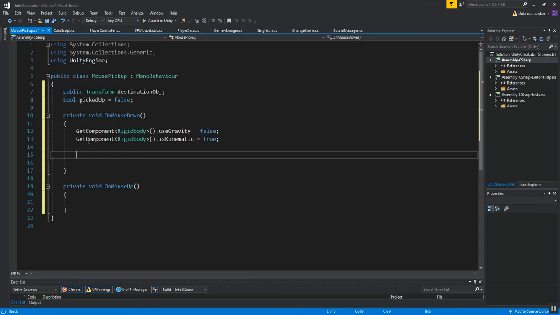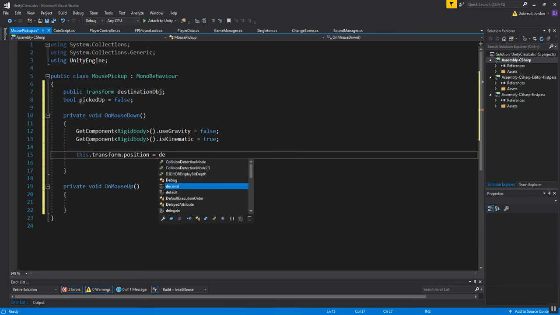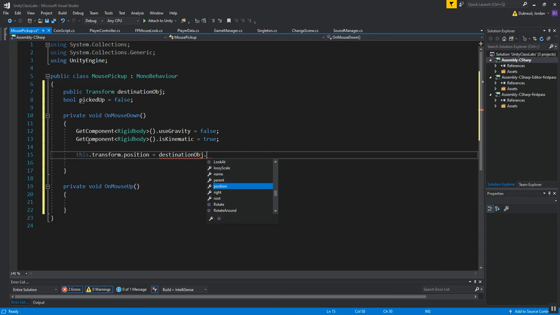The next thing we'll do is set the position of this object to the destination object, that object holder that we created inside of our scene. So we'll say this dot transform dot position is equal to destination obj dot position.